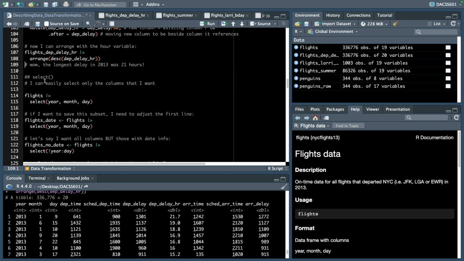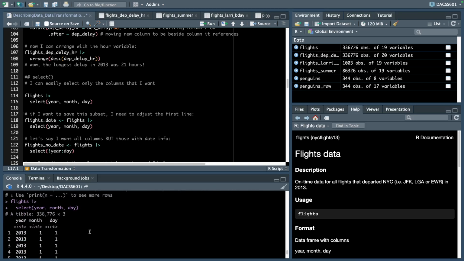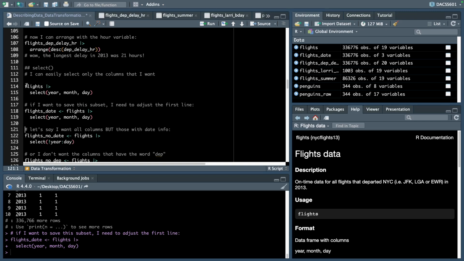We also are going to encounter a data set with way more columns or variables than we ever want to work with. And so it can be a good idea to select just what you want to use for your analysis. To do this, we're going to use the select function. Here for flights, let's say I just want to select the date or the time variables. So I'm going to select year, month, and day. And here we go. My new flights data set just has year, month, and day. And again, if I want to save it, I have to adjust that first line. Otherwise, this is just popped up in the console.